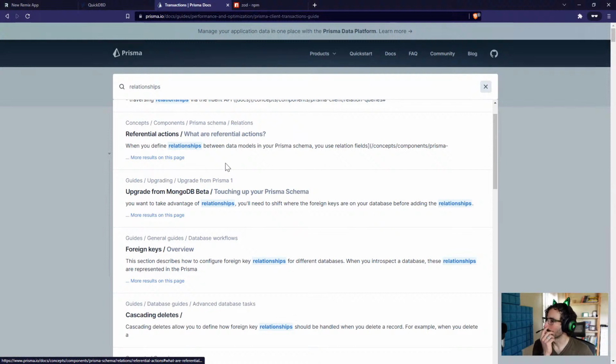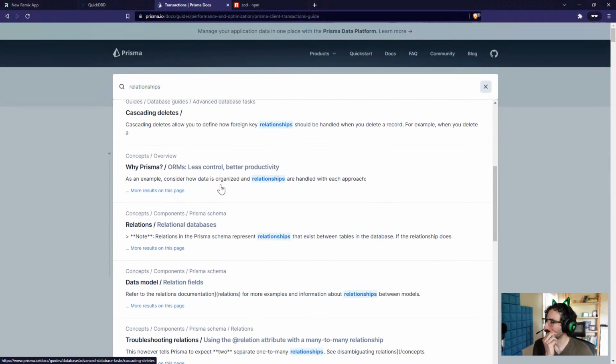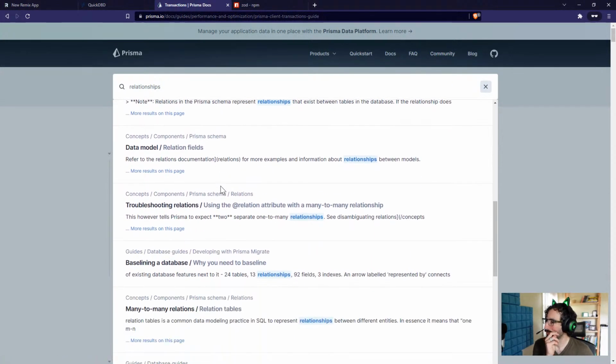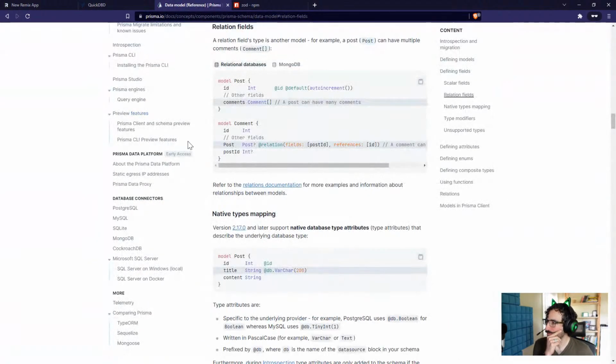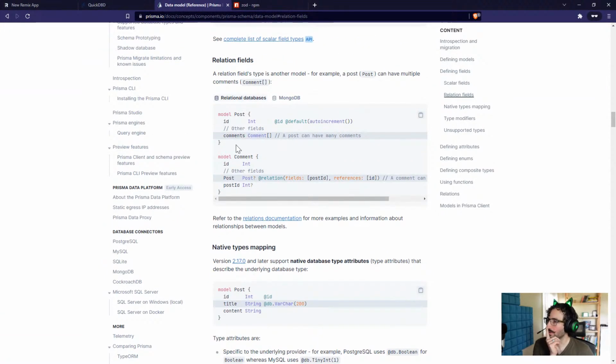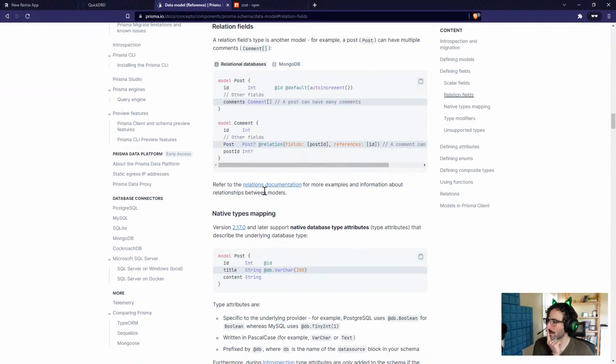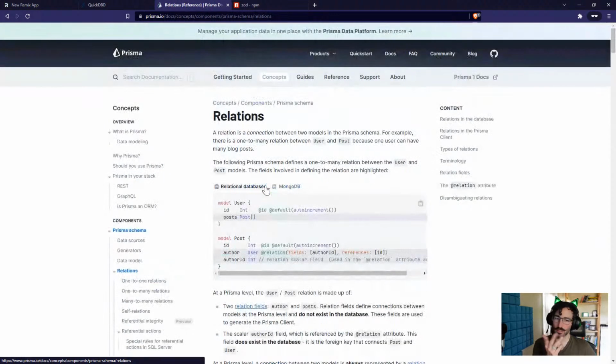What are referential relation fields? Okay, that's how you do a relation field. Cool. Relation field is another model. For example, post can have multiple comments. Post has multiple comments, and then here you define the relationship to the post. Okay. Comment can have 1 post. Okay, relations documentation. So let's see.